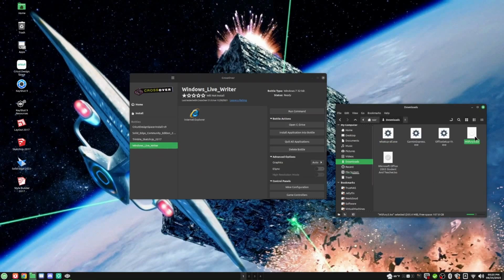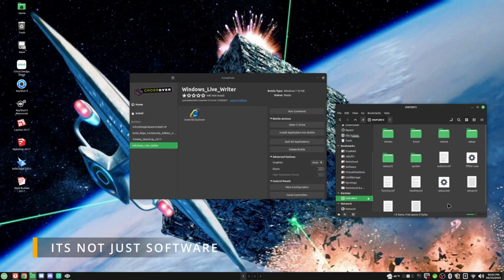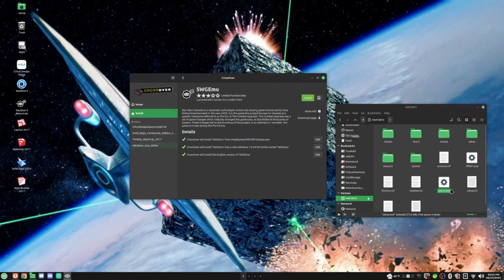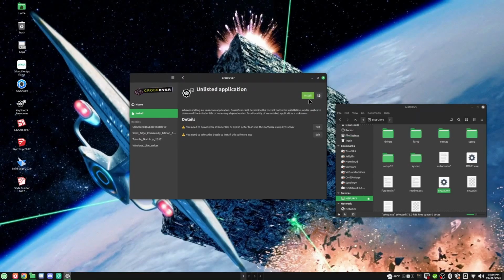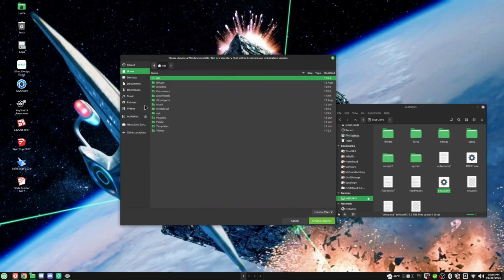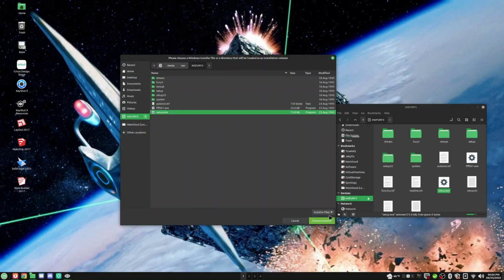Take, for example, I have a physical copy of Microsoft Fury 3, which I have mounted here, and I'm just going to install with Crossover. And so it thinks this is Star Wars Galaxies. It's not. So I will say install an unlisted. And you can then use anything you want. It'll create a bottle. So you point it to here for the installer. We want a new bottle. In this case, it will be Windows 98.